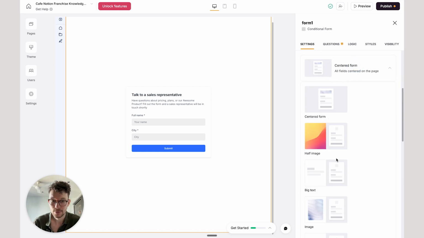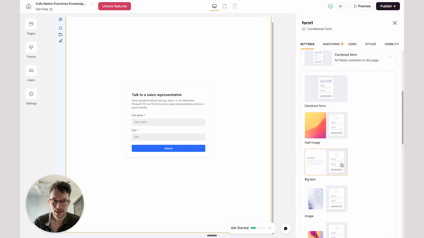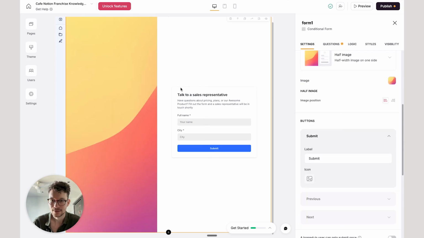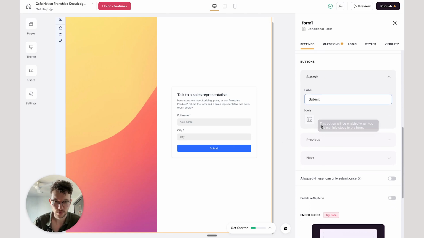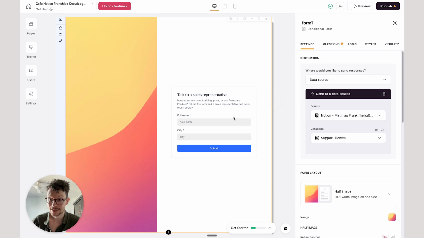Perfect. In terms of the form layout, we can figure out whether we want to have this centered, whether we want an image on the side, some big text. I quite like the image one, to have some option to add some asset here. And then for the button, submit sounds good. We don't really need an icon. Let's start working through form details.